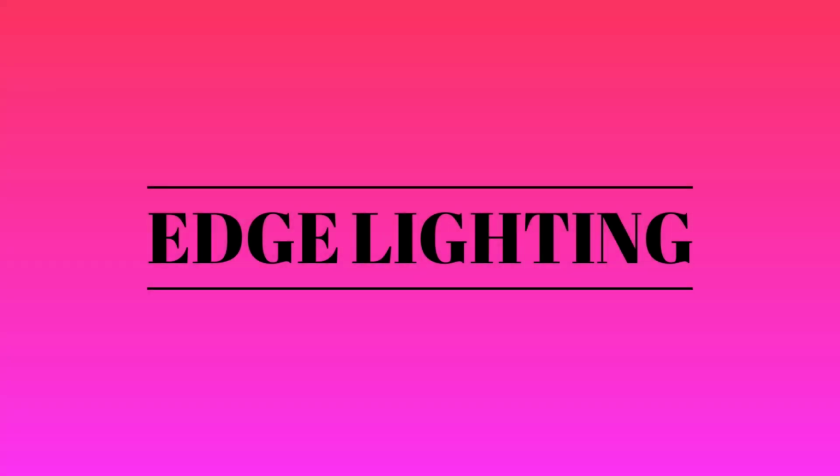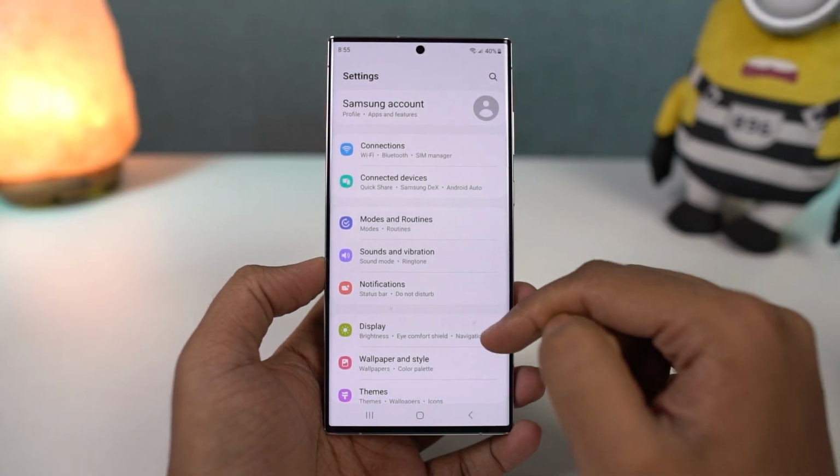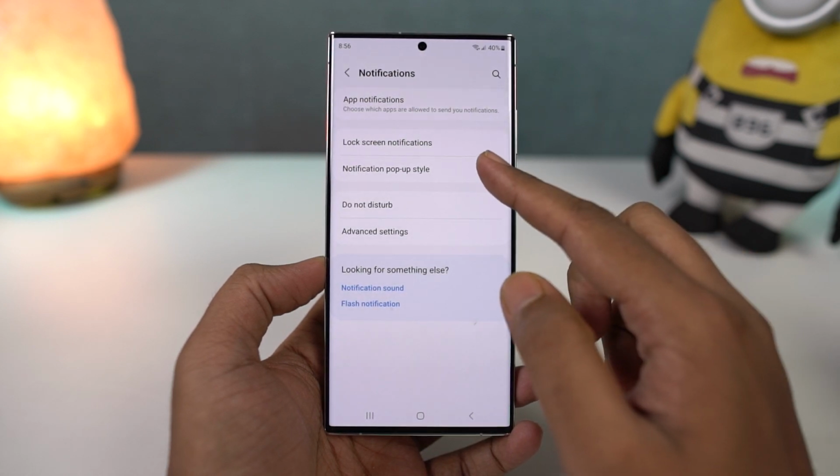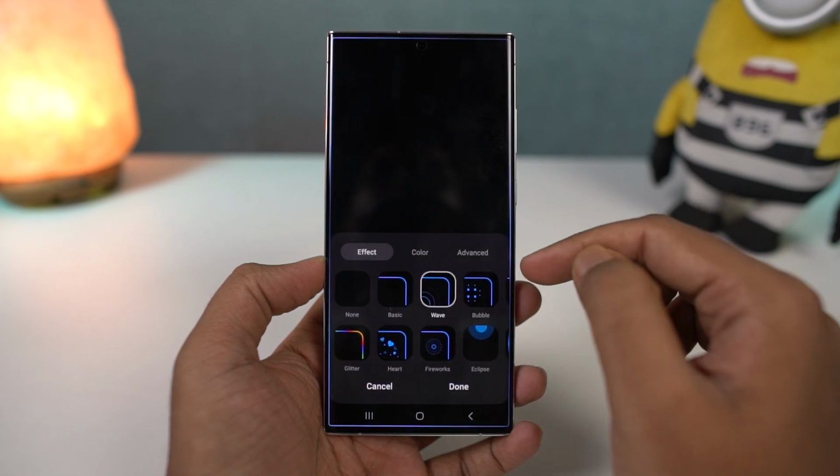Next we have edge lighting. Now these are the settings, and these are all the different styles of edge lighting available. When edge lighting is turned on, every time you get a message or notification, you get a floating notification and you get that edge lighting at the top corner.